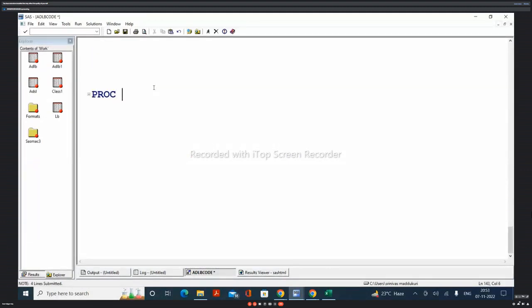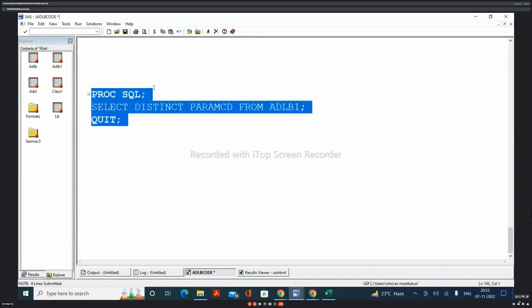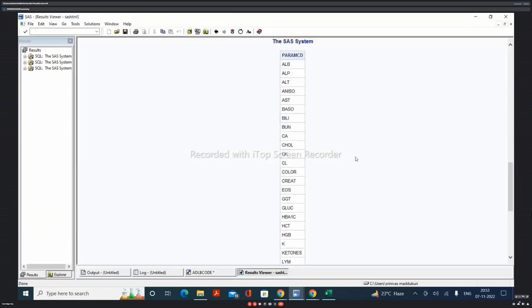So for our convenience, I'm writing PROC SQL, select distinct PARAMCD from ADLB1. Where we have the glucose, by the way?